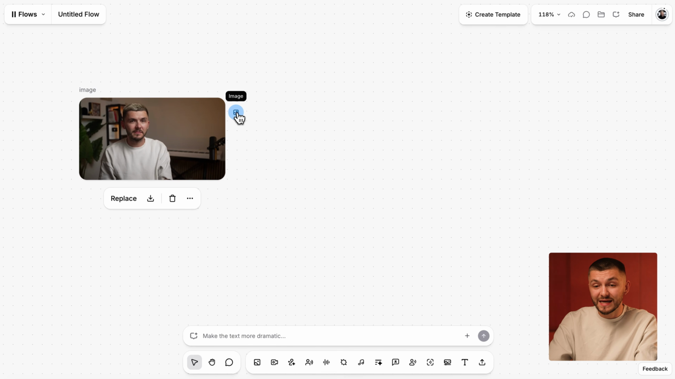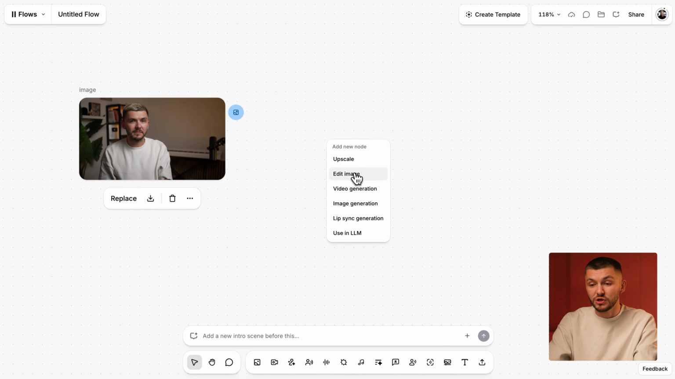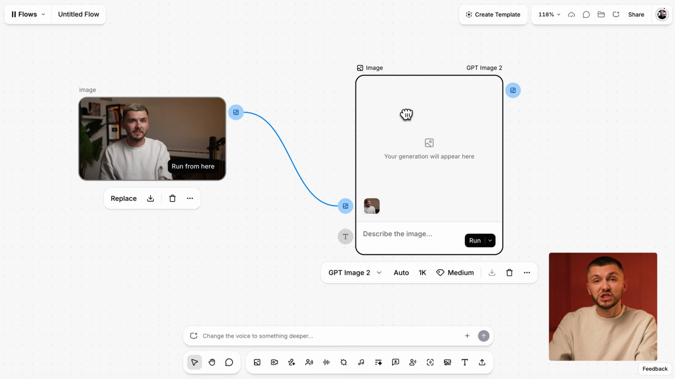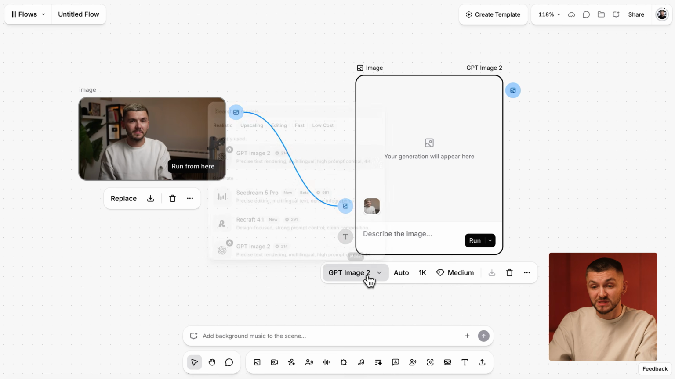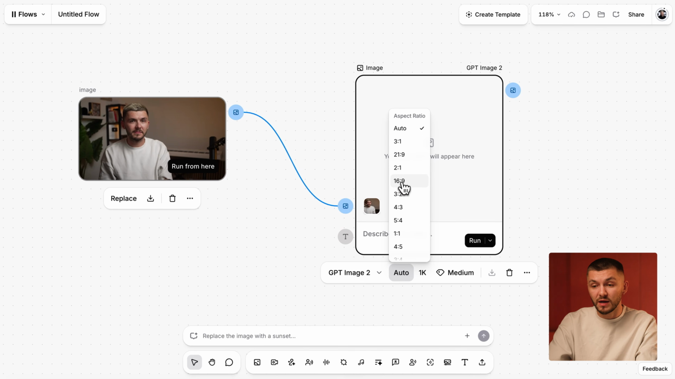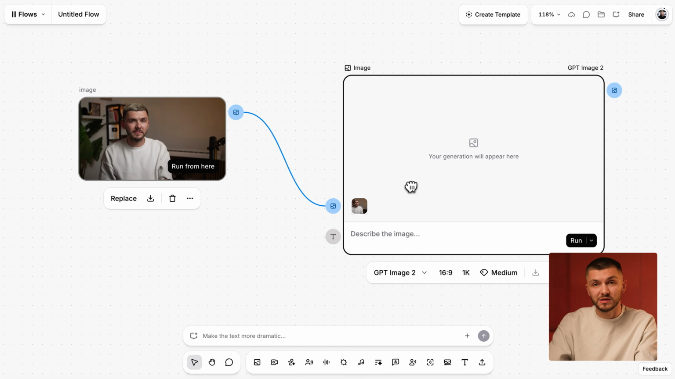You can upload any image of you, and remember, you want this to be a high quality image. Then I'm going to drag out a connector from our reference image, and we're going to create an Edit Image node. With this node, we're going to be using GPT Image 2 to create the character reference sheet. So we want to make sure that we're using GPT Image 2, and I want to create with an aspect ratio of 16:9 because it's a good aspect ratio to create character reference sheets.